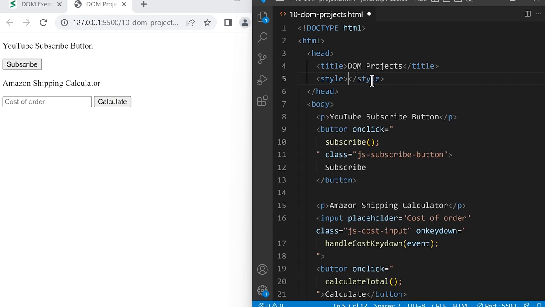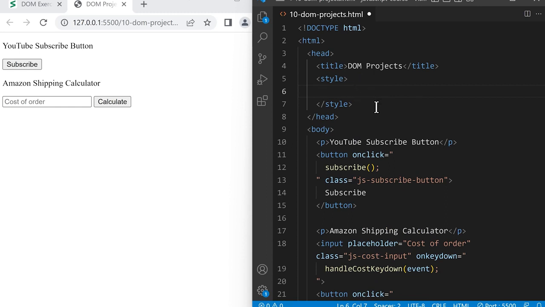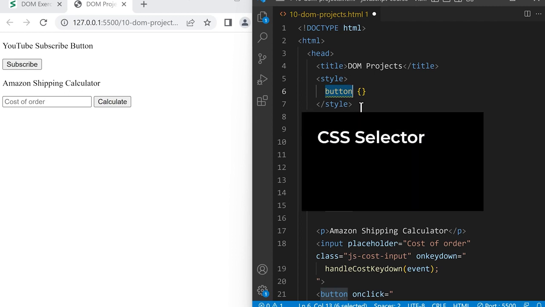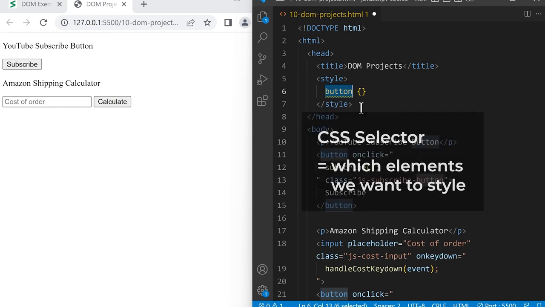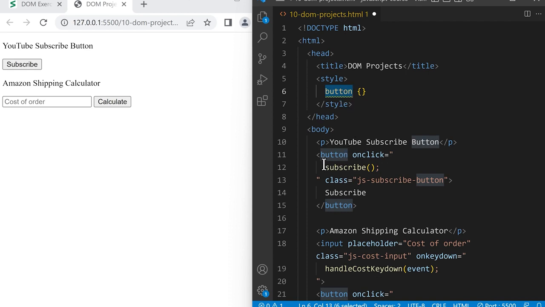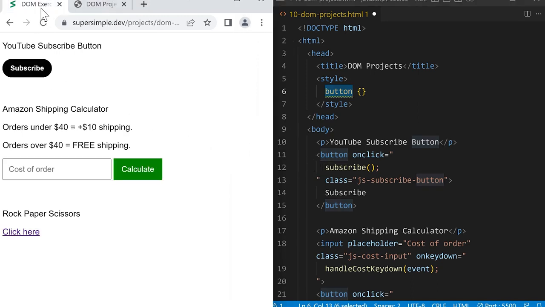So the style element lets us write CSS code inside. Inside here, we're going to write button, open curly bracket, close curly bracket. The code in front of the brackets is called the CSS selector. This tells the computer which elements we want to style or change the appearance. So button will style all button elements on the page.